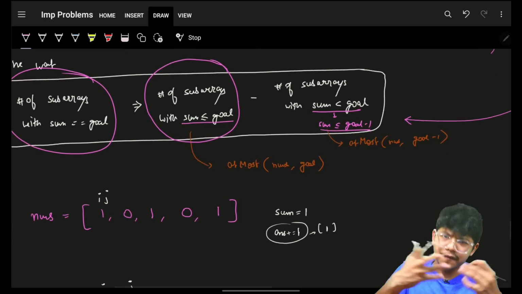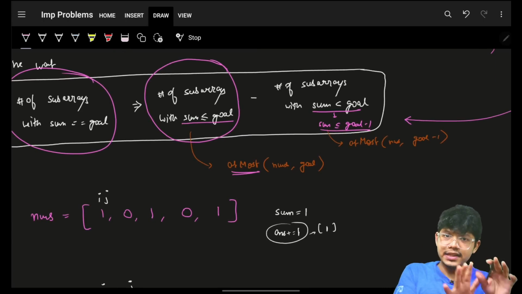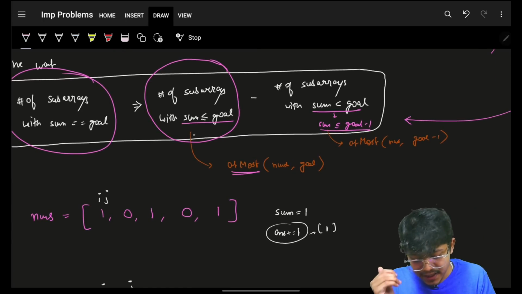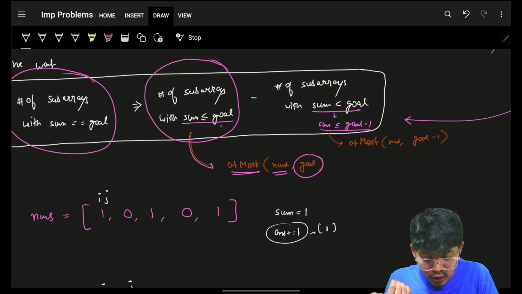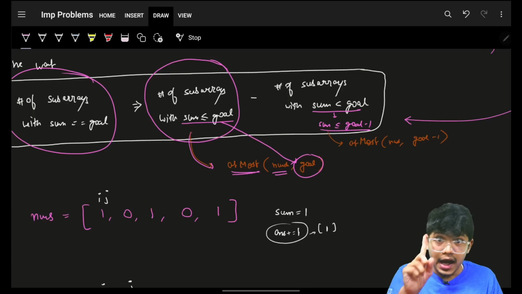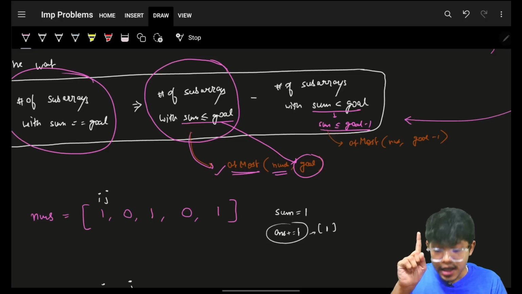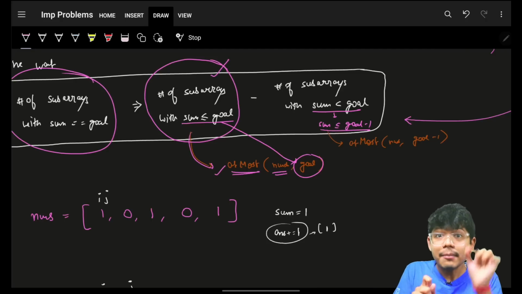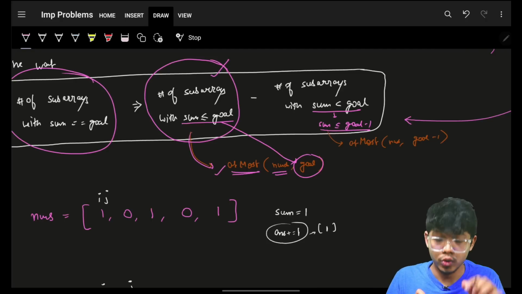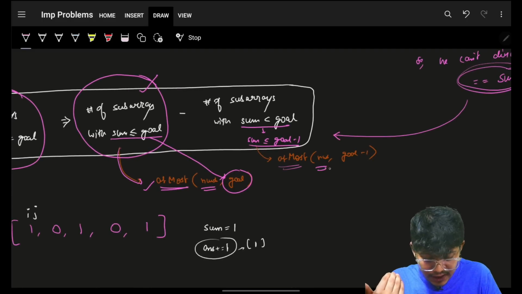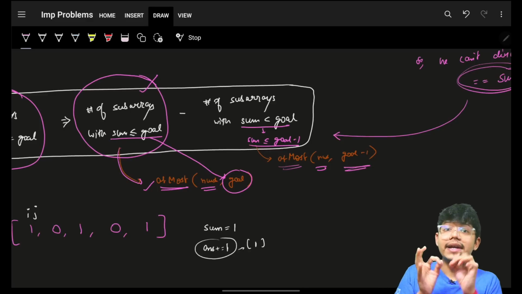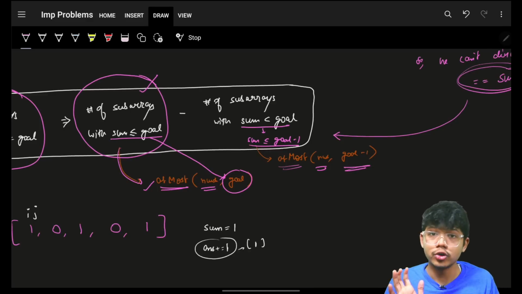So I can simply make a function. Let's name the function atMost. You will see why the function name is atMost. Then I can simply call it with nums as my input array, and now my goal is this specific goal. Again, remember, this function should return the number of subarrays with sum less than equal to your goal. Then again, you will call the same function with nums and goal minus 1, which is nothing but less than your goal.